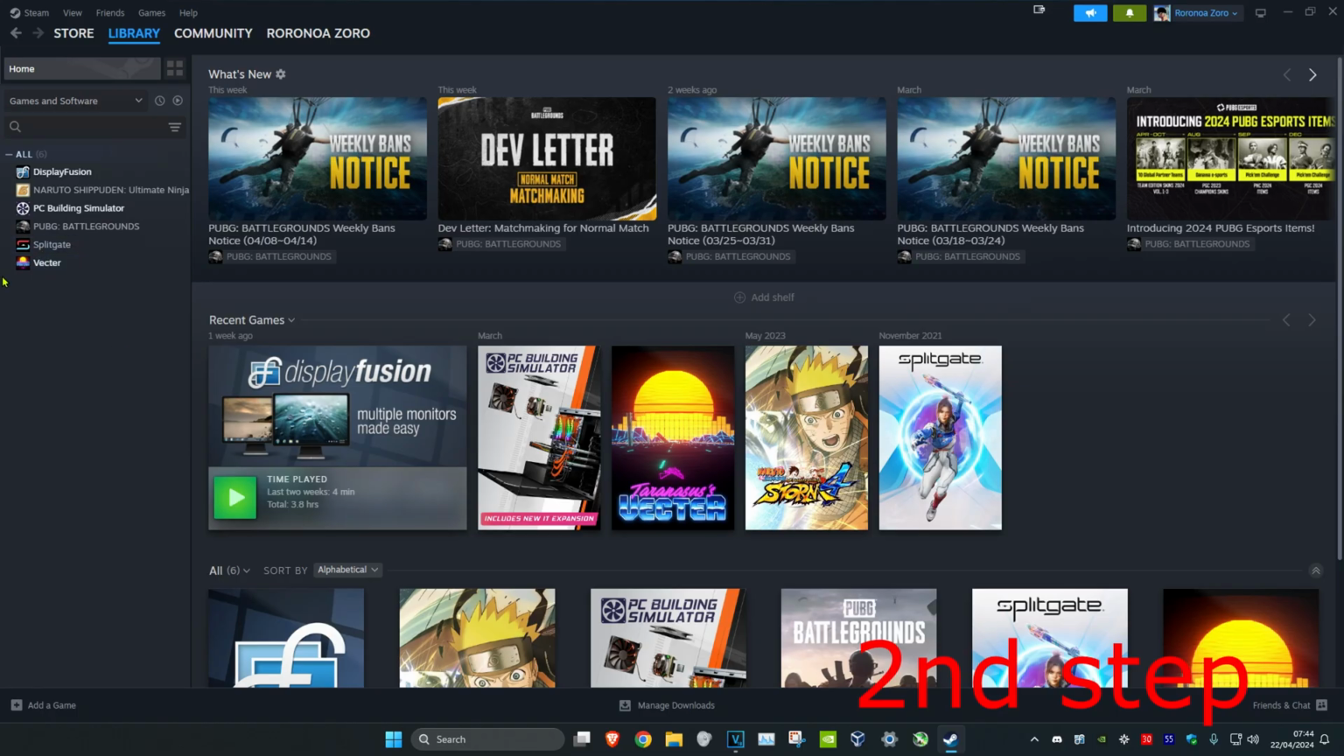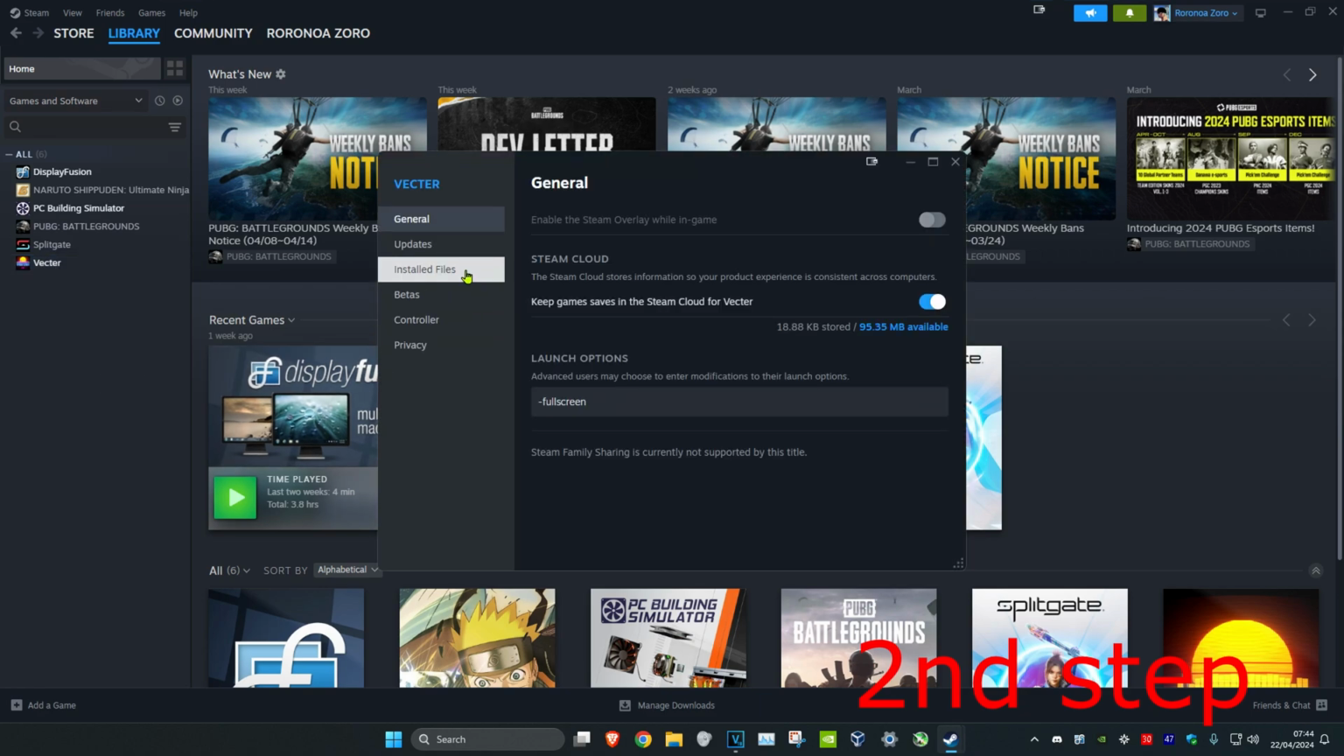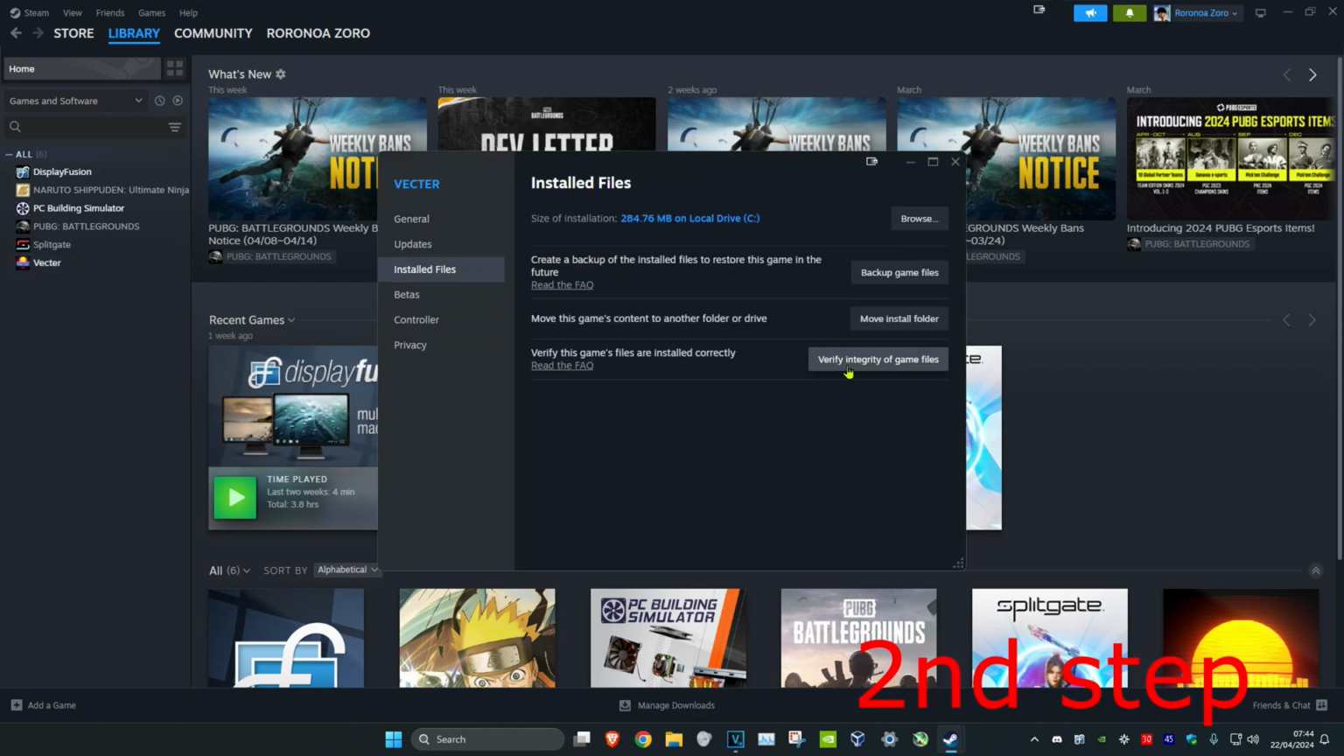Now for the second step, you want to head over to Steam. Then you want to right click on Apex Legends and then click on Properties. Then you want to click on Installed Files and click on Verify Integrity of Game Files. Now once that's been done, you want to click on Browse.